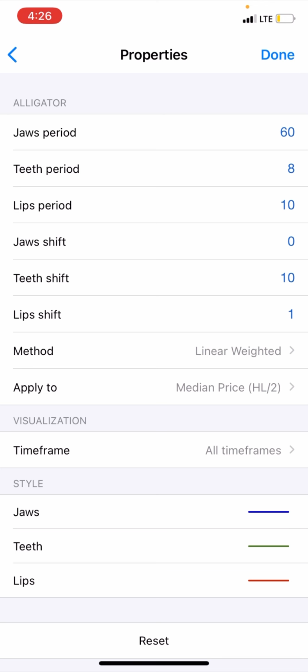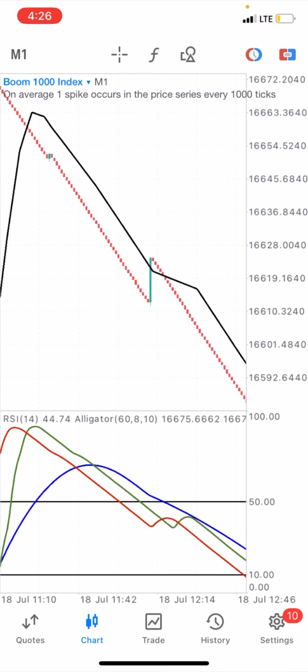If your chart has a dark background, make sure you use colors that will show on your chart. You have that, you click done, and your chart will be the same as mine.